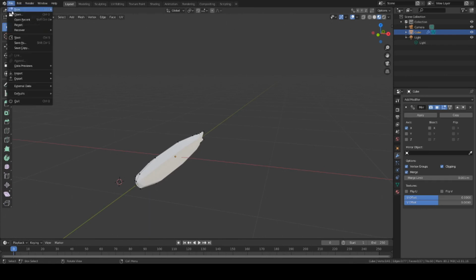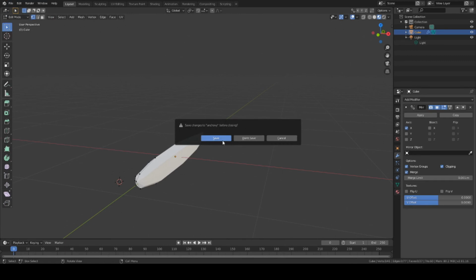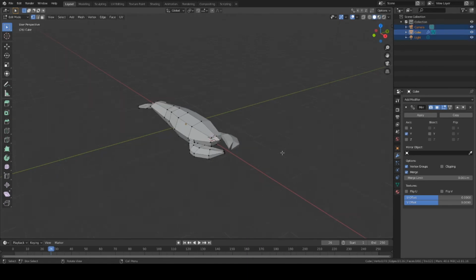So that's the sardine, but we're going to finish up on the lobster. Of course, I just wanted to show you guys the style in which I was building the lobster in.